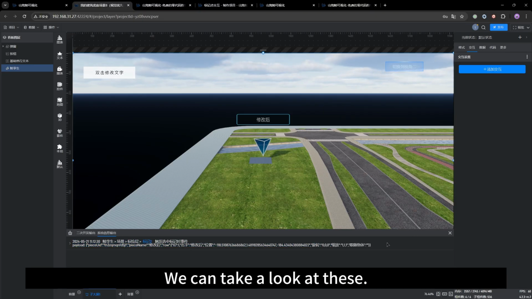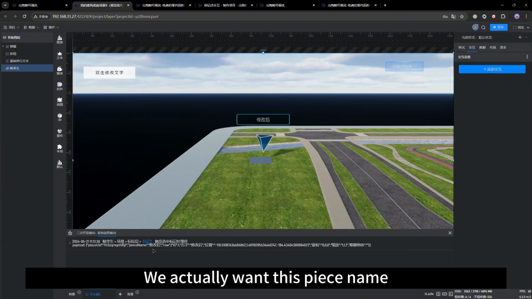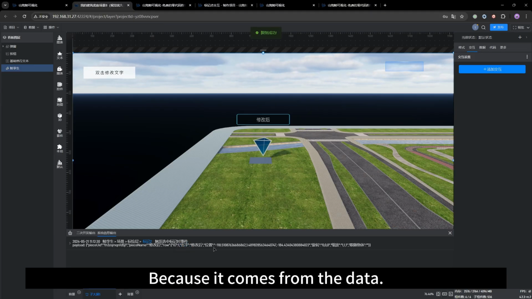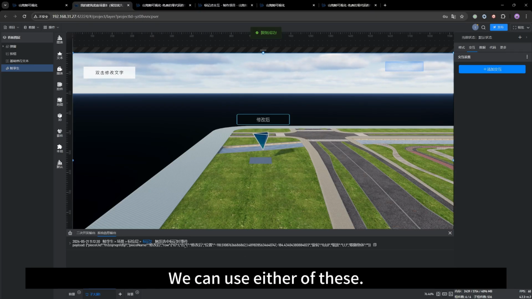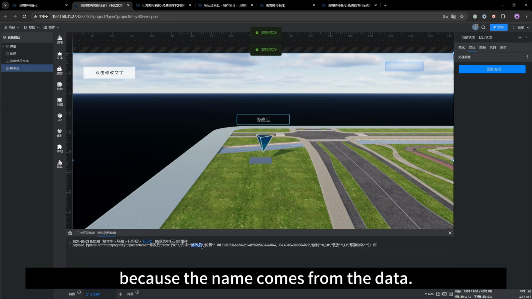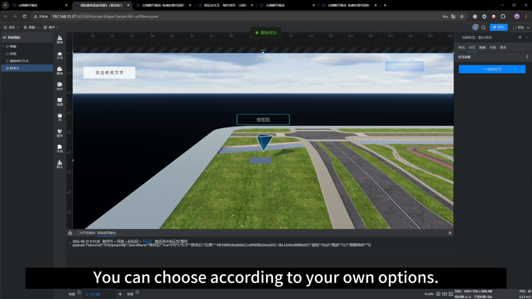We can take a look at these. Which one is what we want? We actually want this piece named, or this name, or this one, because it comes from the data. This is the data. We can use either of these. But I suggest you use the name, because the name comes from the data. You can choose according to your own options.